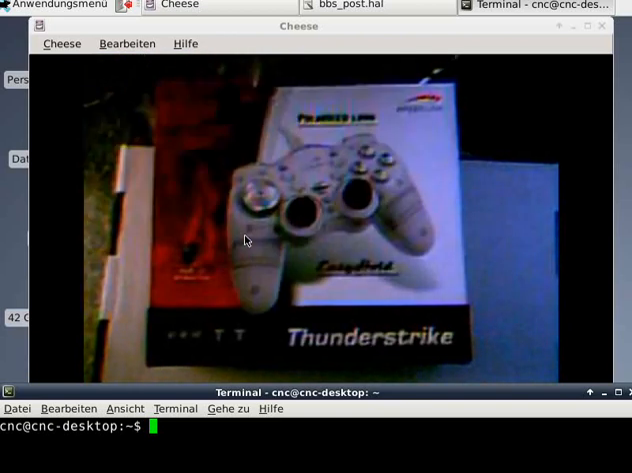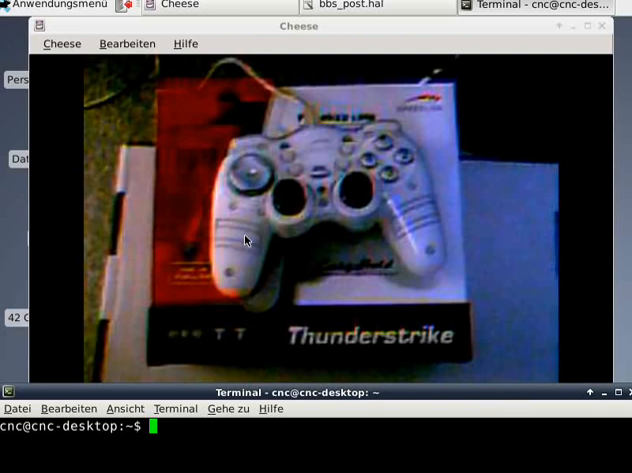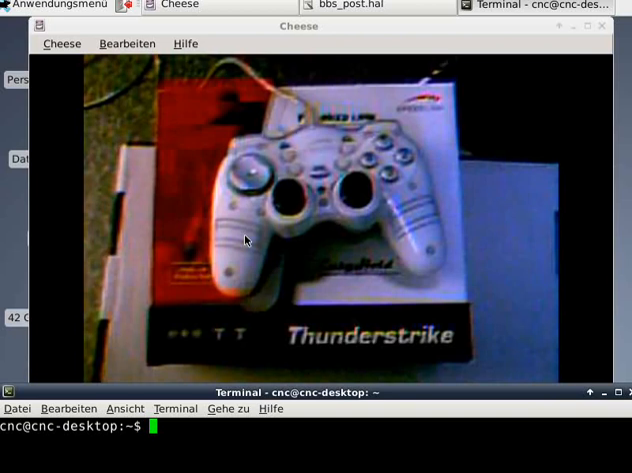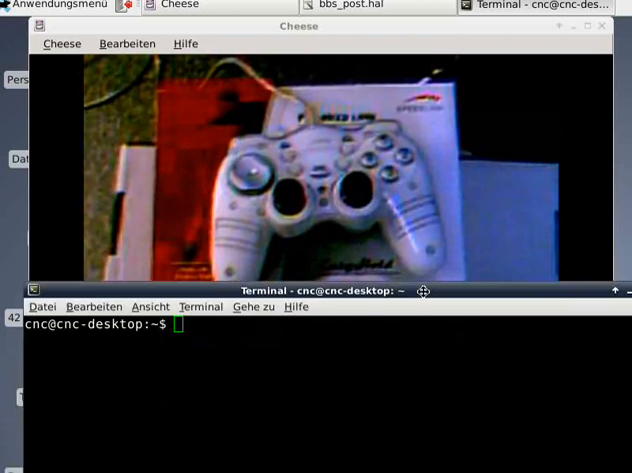I grab it here. I'm in Germany. It's Sonderstrike. In Germany there are Xbox compatible things. In America it's a little different. So as you see here, there's no light. It's not inside the system now.